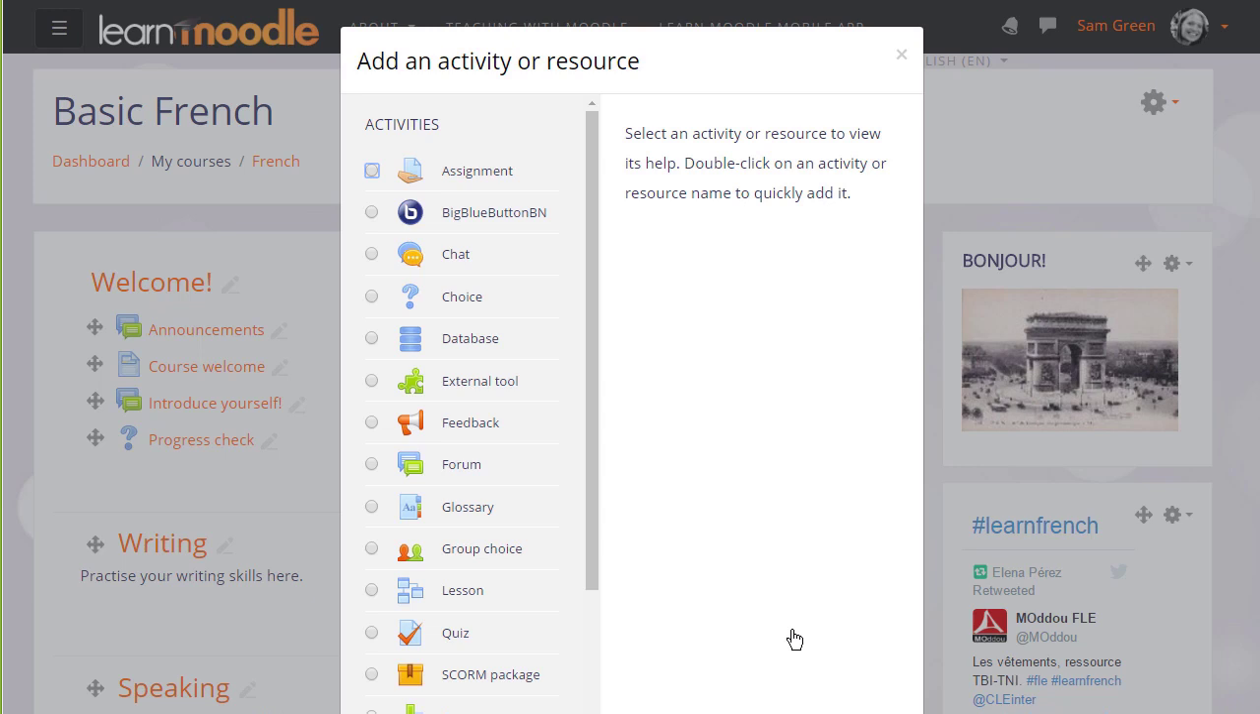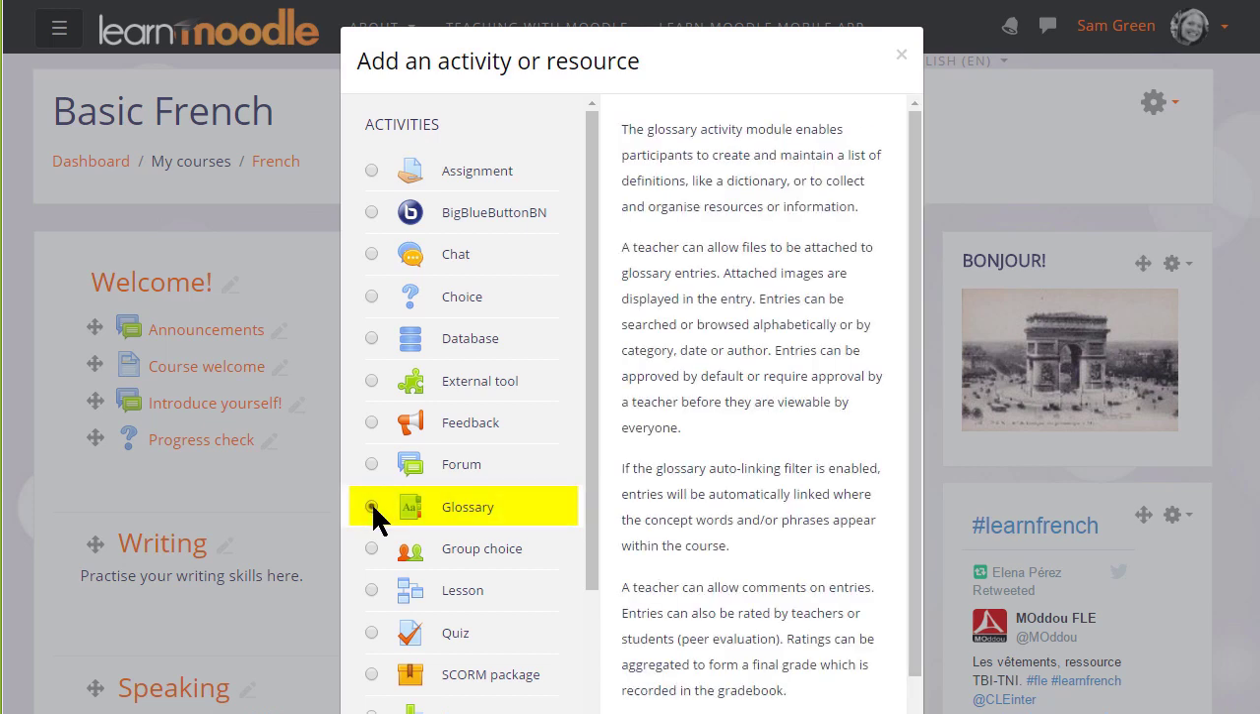Glossary is an activity because learners interact with it, and so we click it once to get some information about ideas for using the glossary, and then the Add button at the bottom, or we can simply click it twice to open it straight up.